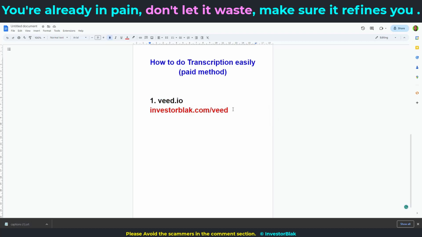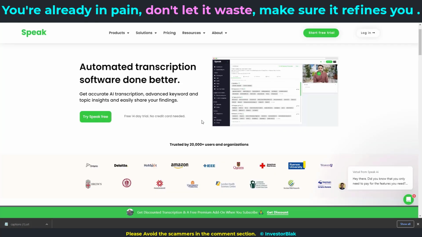So we have the second one on our list, which is Speak AI. Okay, Speak AI, that's Speak.ai. You can get Speak.ai by visiting investorblack.com/Speak AI. Okay, so this is Speak AI. It works just like Vid.